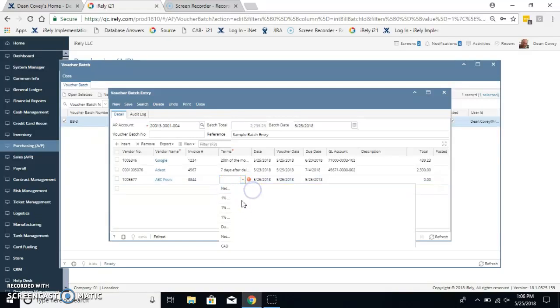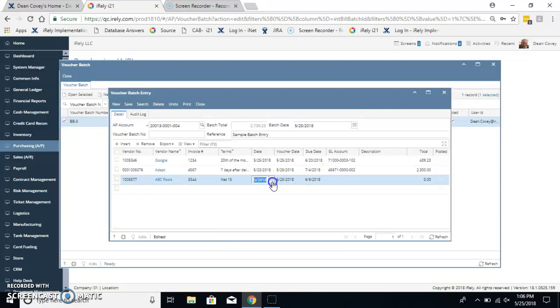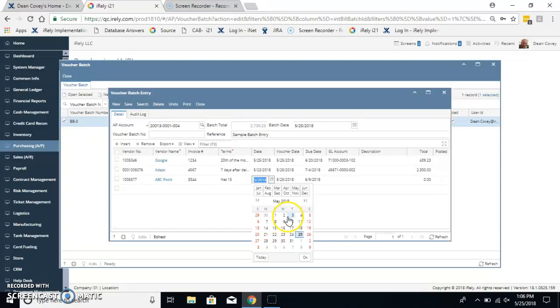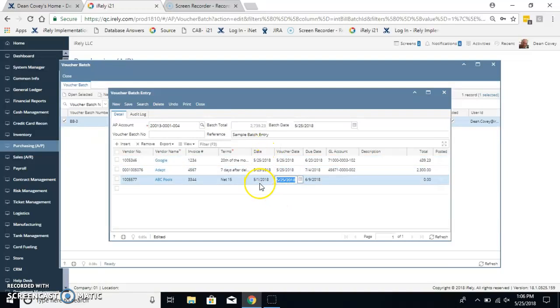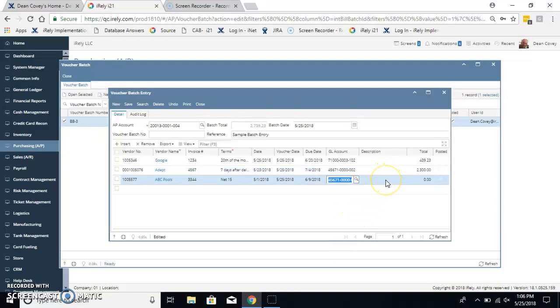So my columns are shrunk down, but that's okay. I'm going to go with net 15, and again I can overwrite any of these dates. So this is the GL date, the date that's going to hit the general ledger account, and then this is the voucher date, or normally you would call that like the invoice date. And then I'm just randomly picking a GL account. Tab, again, if I wanted to type a description I can, and I'm going to just enter.